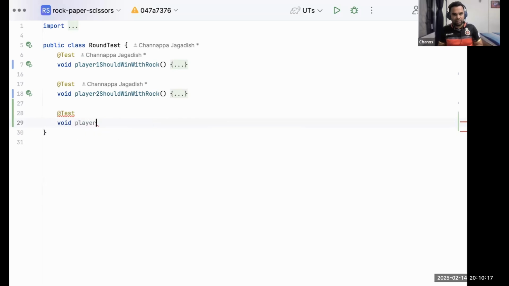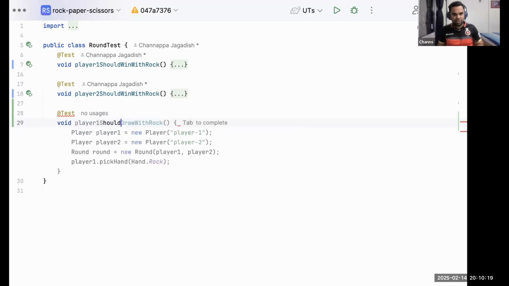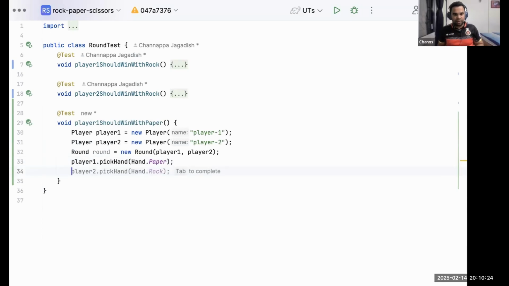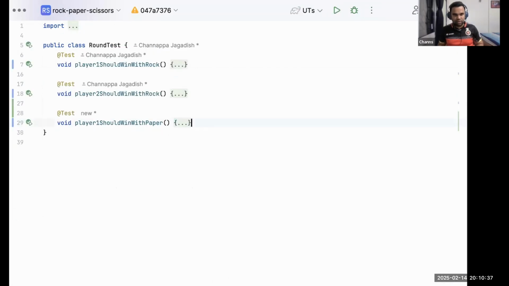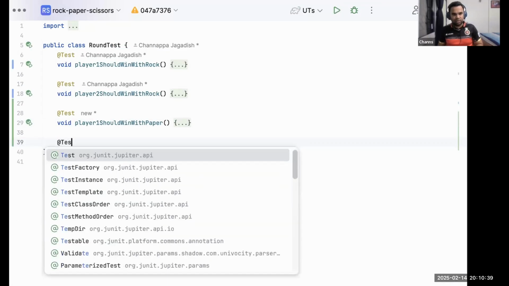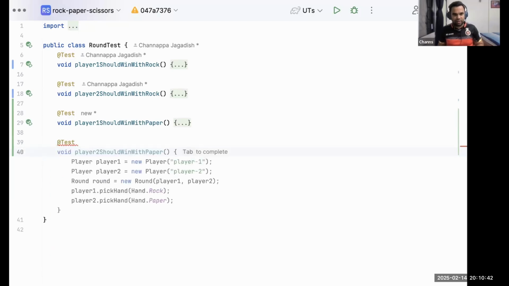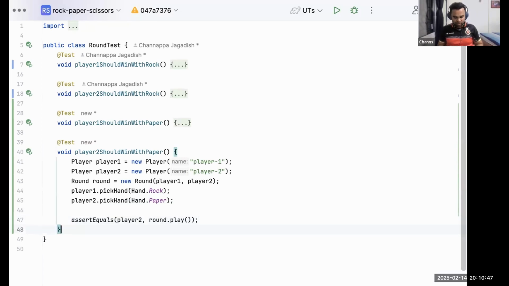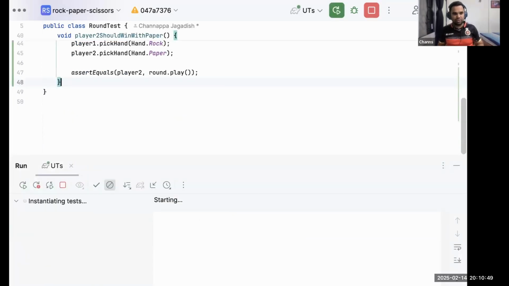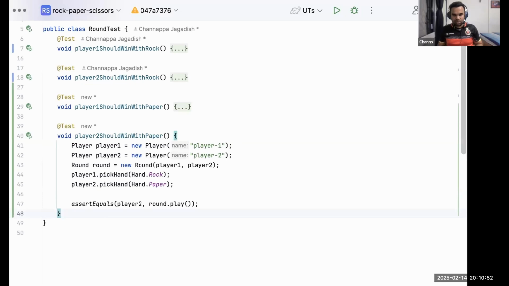Let's teach it the pattern. Player one should win with paper. That's correct. Let's pick paper. Player two should pick rock. That's right. It gave the extra line, and the arrange-act pattern. Let's run this and collapse this as well. Let's go to the next one and repeat the pattern. I hope you can see how easy it is now, and I think the assistant is becoming better with every iteration. That's good. So we have now covered rock and paper.